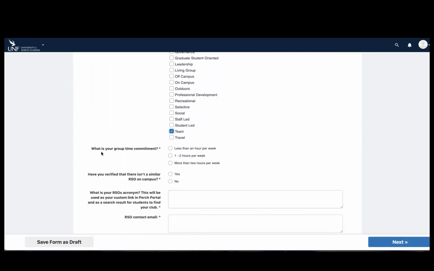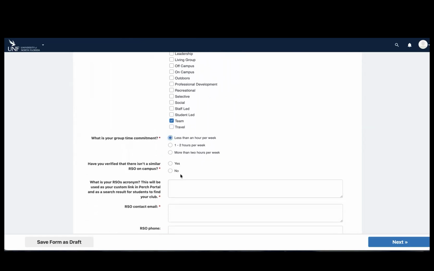You're going to want to select the estimated weekly time commitment for members. Choose whether participation will generally require less than 1 hour per week, 1 to 2 hours per week, or more than 2 hours per week. Select the option that most accurately reflects the expected involvement.